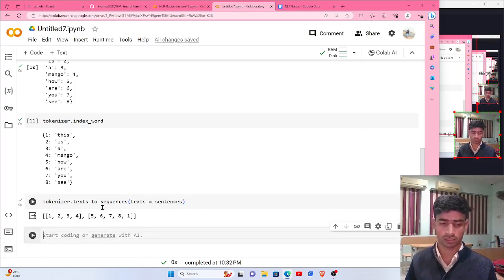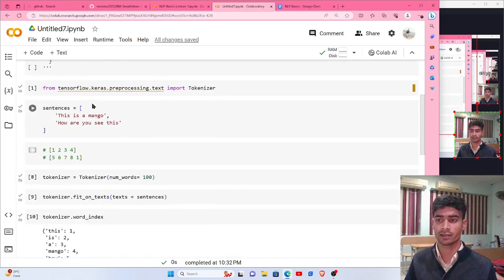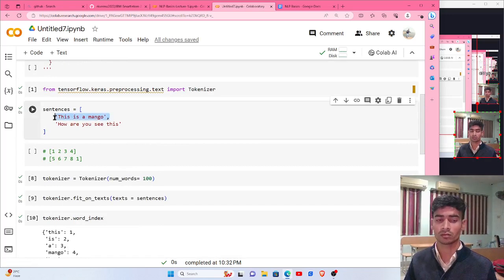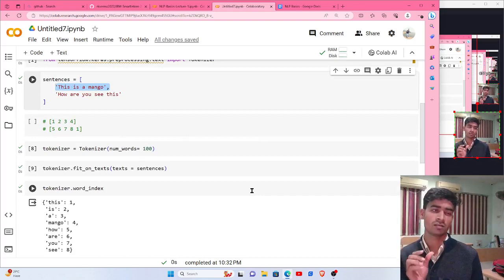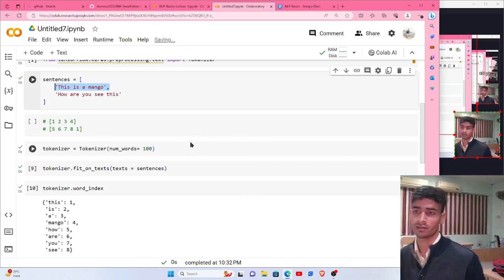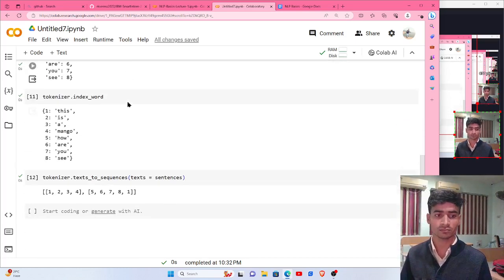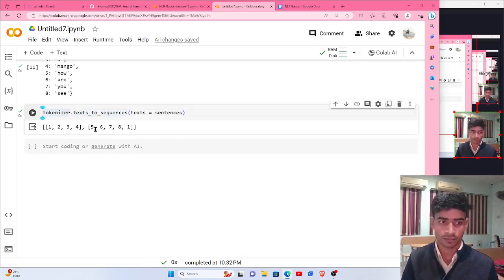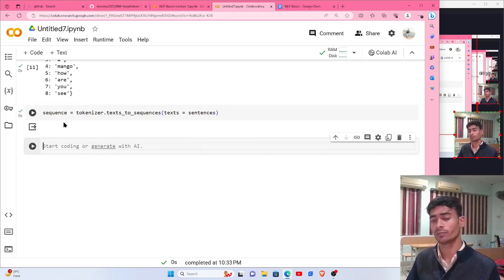See here, 1 2 3 4 5 6 7 8 and 1. This same thing it returns. For each sentence it is returning a list of numbers, the tokens. So it is very easy for us: using this tool we can easily pre-process our sentences. Let me put it in a variable called sequence.